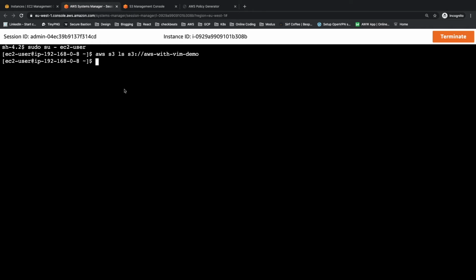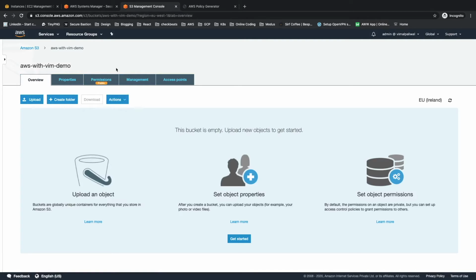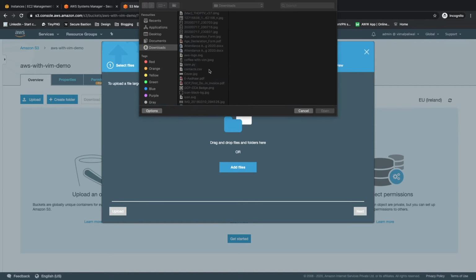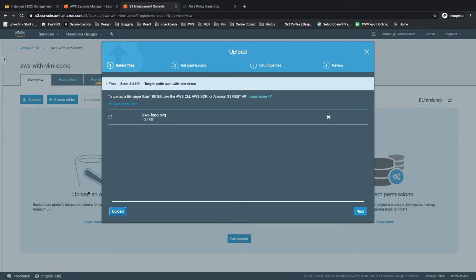And I can see that I didn't receive any error, but there wasn't any output because I don't have any files stored within my demo bucket. I'll just upload a file quickly. So I'll upload an AWS logo. I'll upload it.